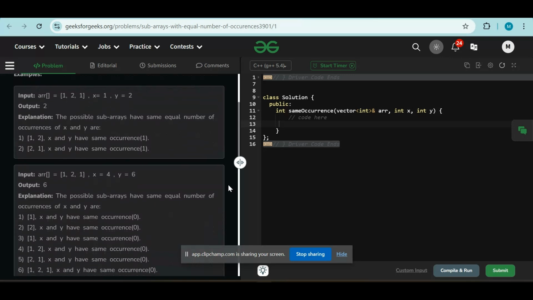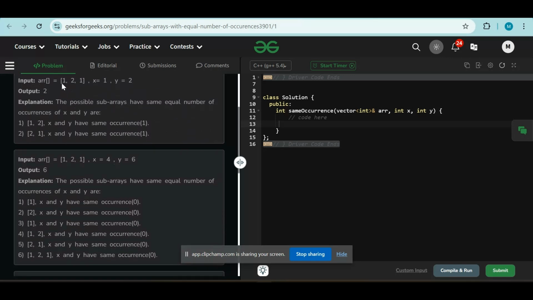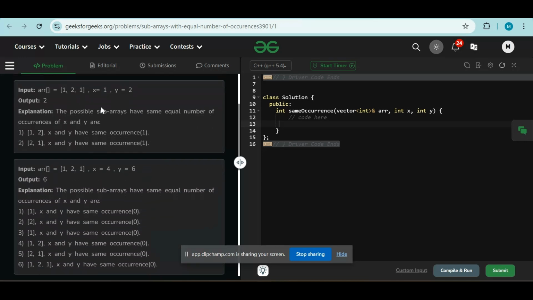Let's see the example that we are given: the array is 1 2 1, and x is equal to 2 and y is equal to 2. Wait, in this subarray 1 2, both have occurrences of 1. So that's why we are counting it as one subarray, and in the subarray 2 1, they also have occurrences of 1. So we count that as a subarray. So there are a total of two subarrays we can find in this example that have the same frequency. So that's why the answer is 2.